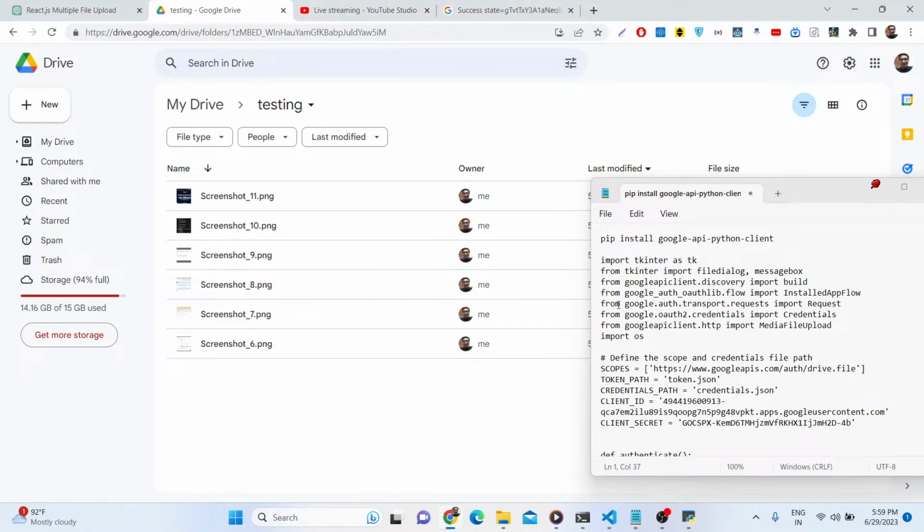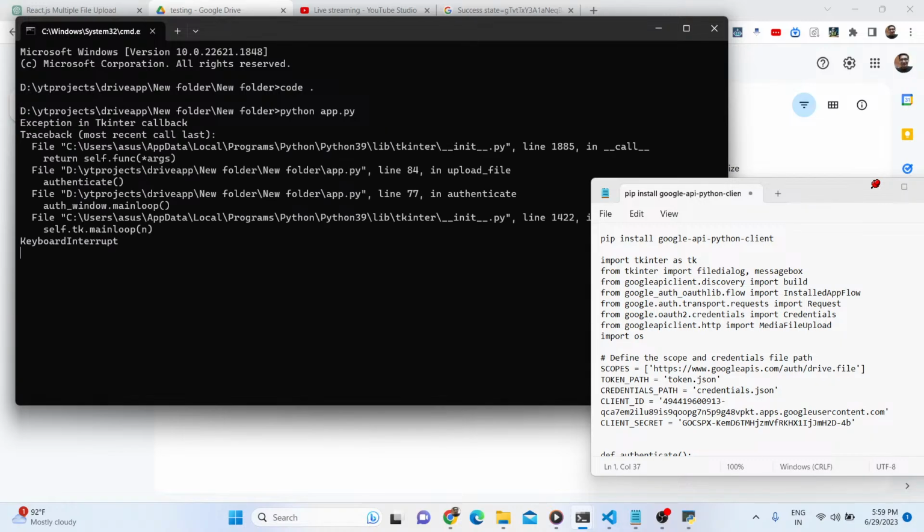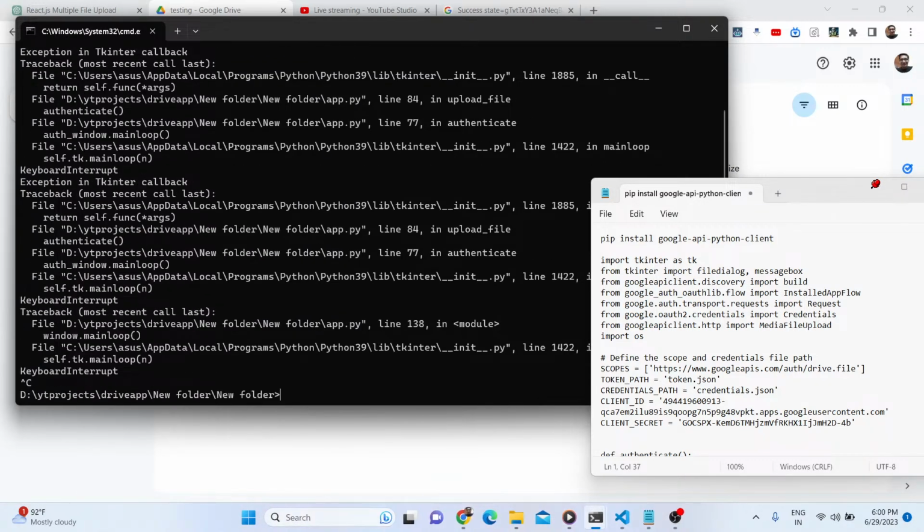And first of all, to build this application, guys, we are using a dependency. Let me show you how we can do that.